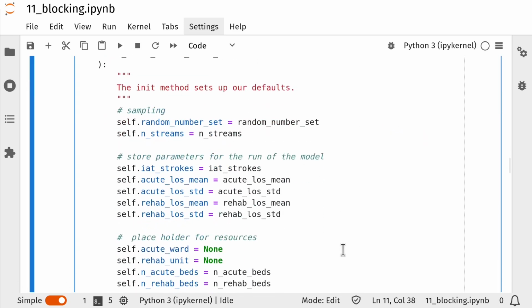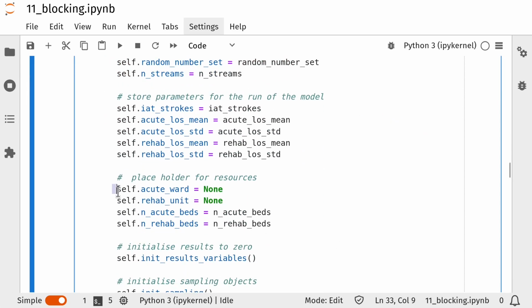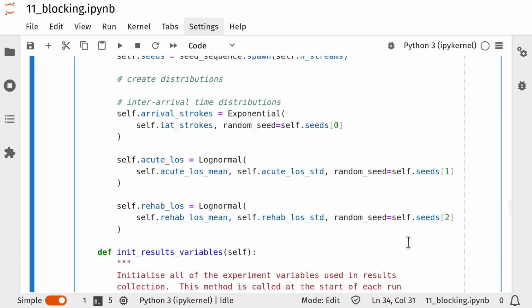A few highlights to include are that this is where the resources for the SimPy model are going to be contained. For the acute ward, that's going to be named acute ward. For the rehabilitation unit, that's going to be named rehab unit. So when we request resources, we're going to be using these two variables. We have some sampling distributions in there as well. So we have the arrival process, we have the acute length of stay distribution, and we have the rehabilitation distribution.